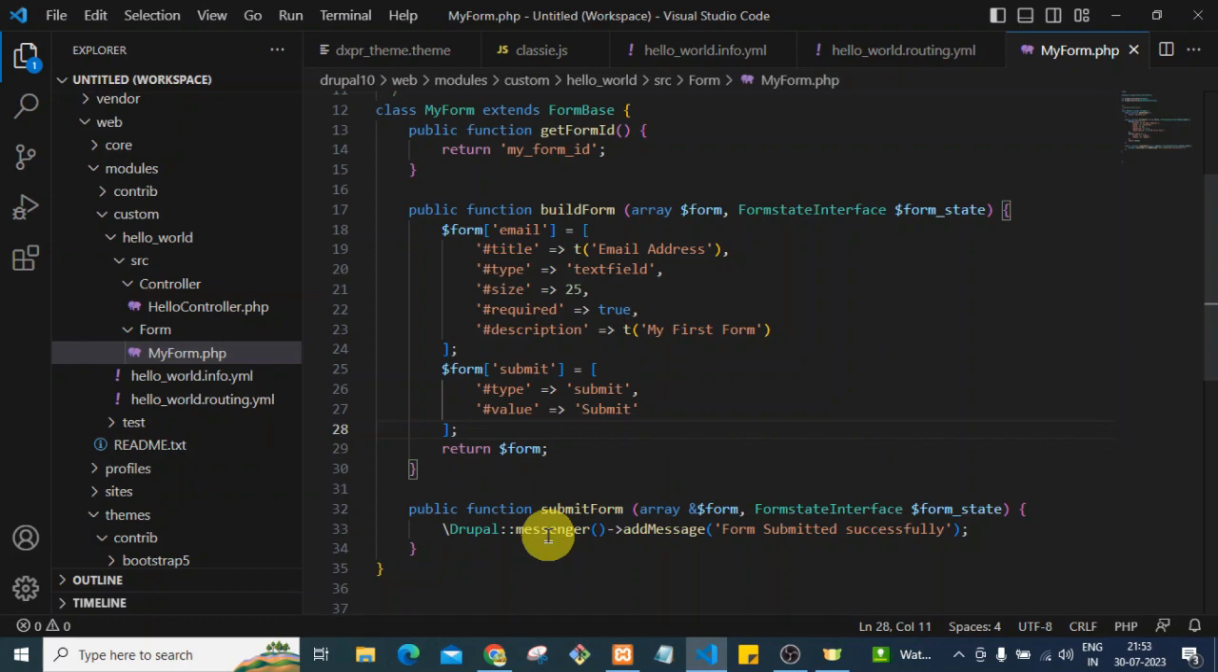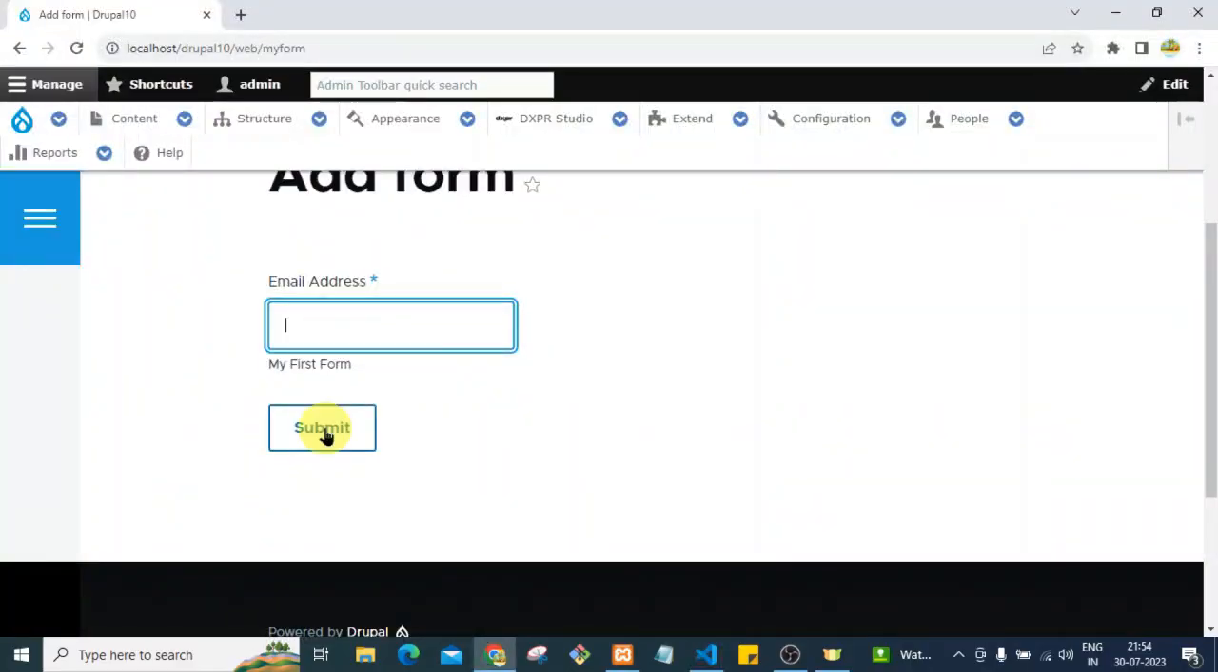Then we need to clear the cache, and then this will show up like this. If we are not entering anything over here and click on the submit button, it will show validation because we have made it required as true. Now if we enter anything and submit, it will show the message we have written in our code.